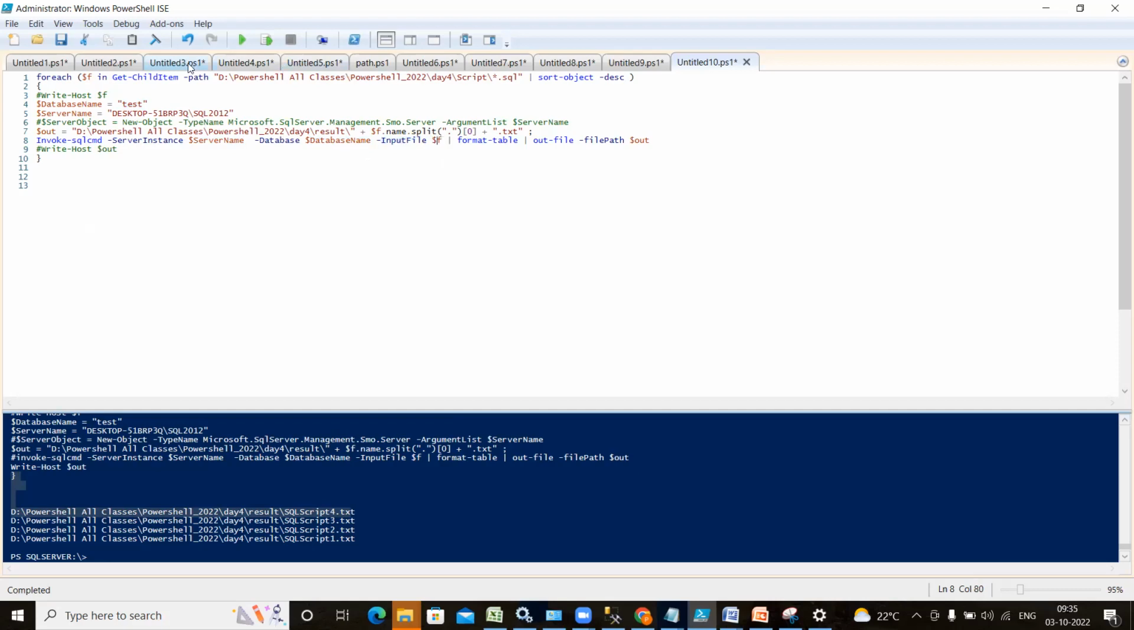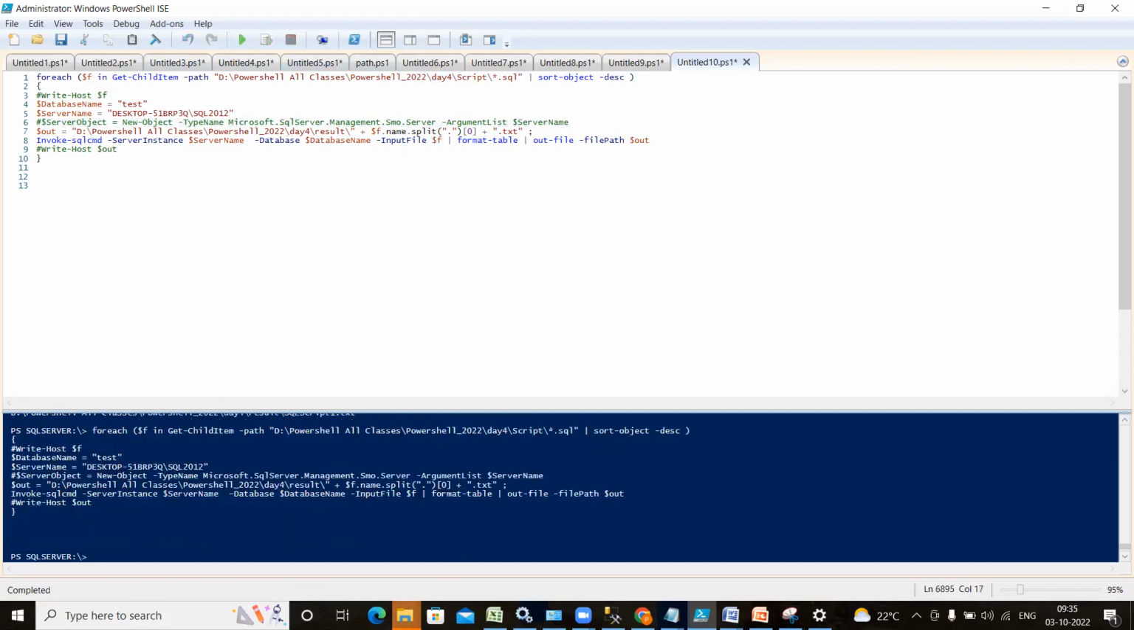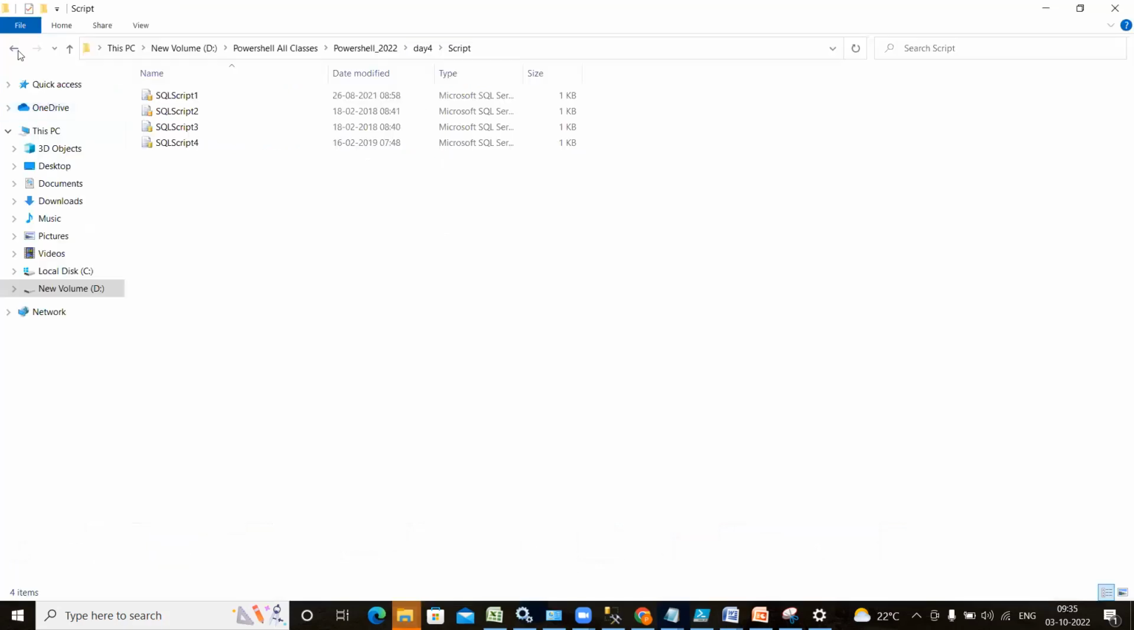So $f means it is the first file name it will pick up, and give it here to run, right? It will be executed, the result will be generated in table format, and I'm writing out file, I gave the out. Out means this is the first result, whatever it will be. It will generate the result into this format. In this result format, it will go and save the result. So if I go here into the result, 4 files have been generated in one time only.